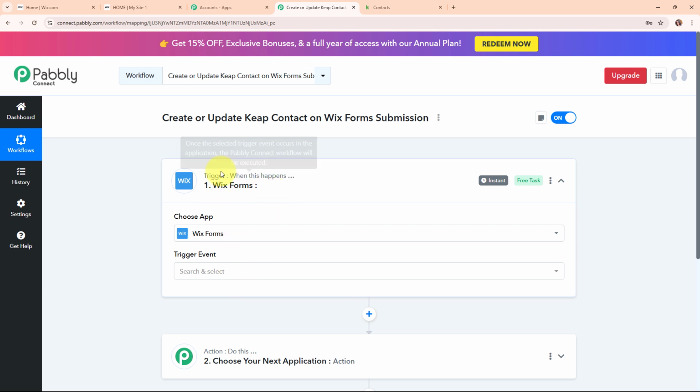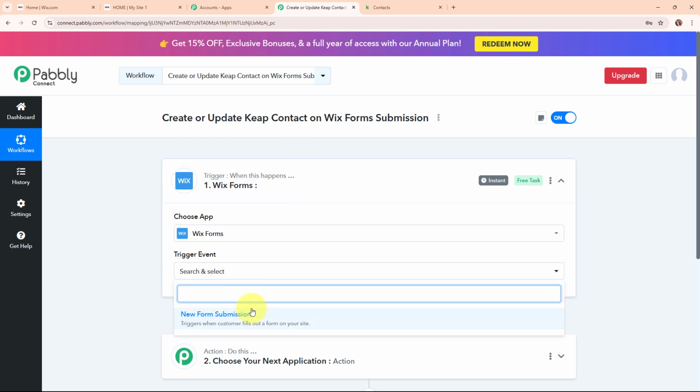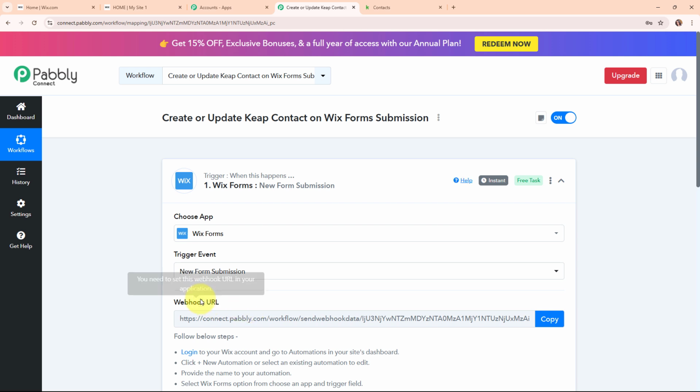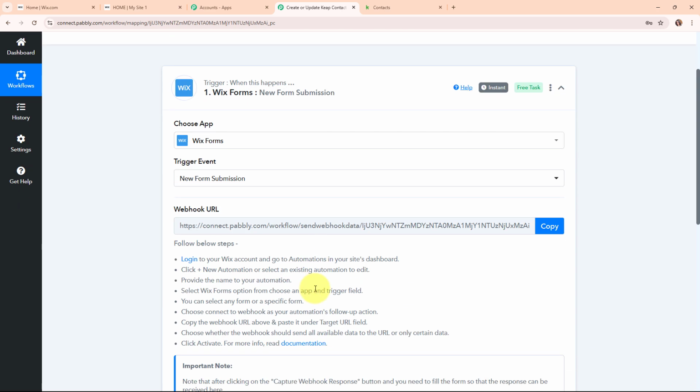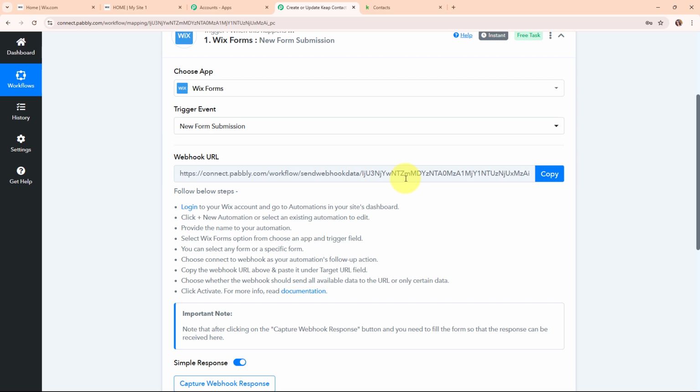So here in my Wix Forms trigger step, I'm going to select my trigger event as new form submission, so that whenever a new form submission is made, then automatically Pabbly Connect is going to capture the response, or you can say automatically this entire workflow is going to get triggered. And now here, after selecting my trigger event, you can see I have received a webhook URL. That means here I'm going to use this webhook URL to connect my Wix Forms with Pabbly Connect.